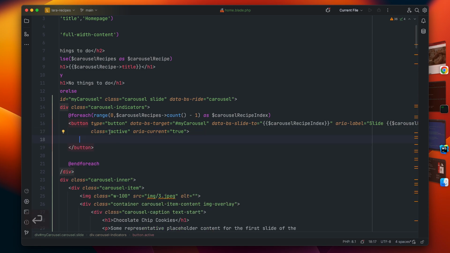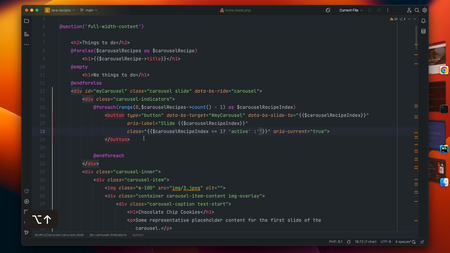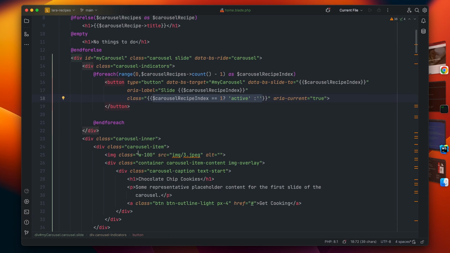For now, let's just agree that this one is going to be dynamic, as it's going to be active only for maybe the second item or the first item, whatever you wish. So in my case, I'm just going to say if the index is equal to 1, then I'm going to echo out an active. Otherwise, I'm not going to echo anything at all. So this is a ternary operator. You can do this immediately here. With this being done, right now we just have to move forward and do this one.